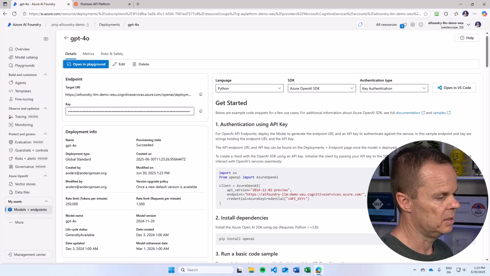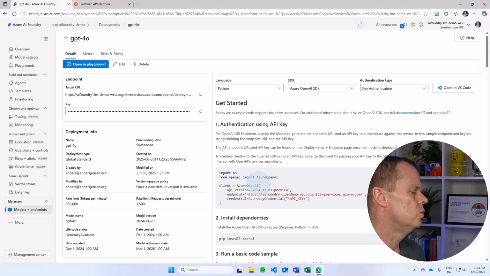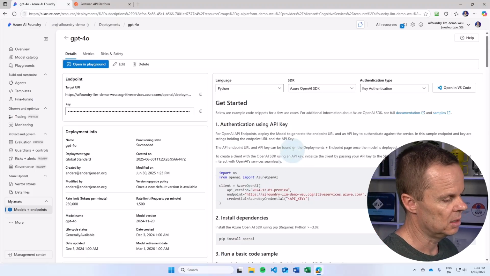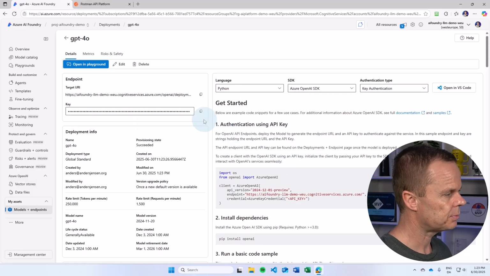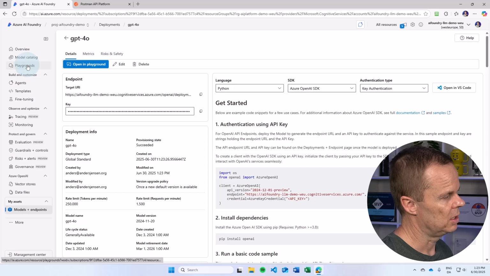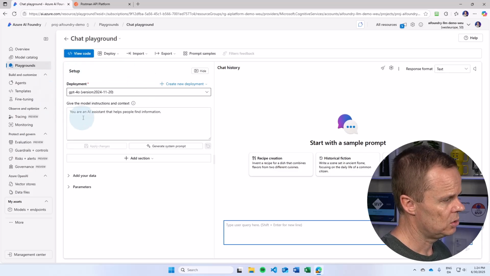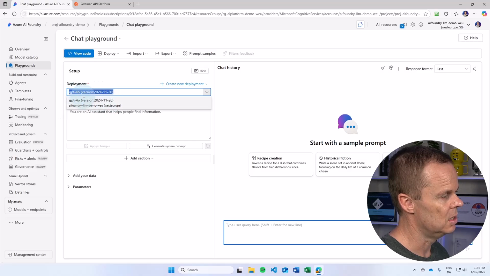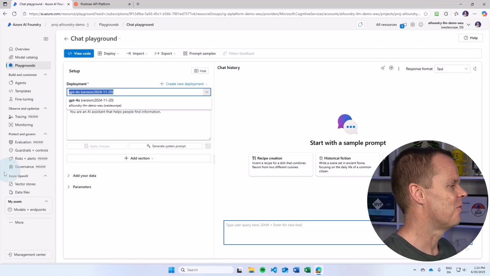Now our model is deployed. We can see the API documentation over here. And what I want to do now is to open it in Playground so we can play a little with it before we choose to deploy it. So what you can do is either click open in Playground here, or you can click Playgrounds over here and say to try the chat Playground. Here you should see your model. And if I click this drop down, you will also see that this is the only model that we will have at the moment. We will add another model later in this video.